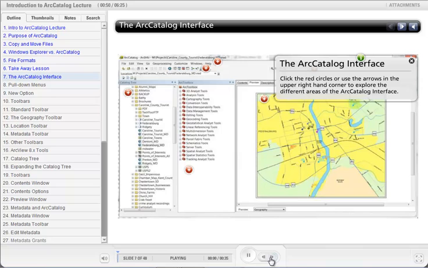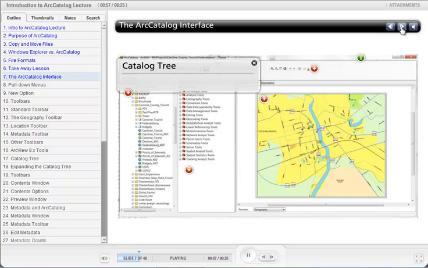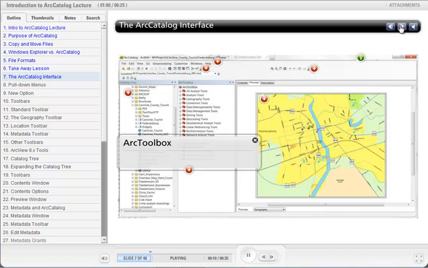All right, now I'm going to talk about the ArcCatalog interface and give you a little bit of a tour. I'm just going to navigate through here kind of quickly. We have the catalog tree, which is located on the far left-hand side. This is where you can see your folder structure, and you can see the different types of data sets. We have an option to open up Arc Toolbox inside the ArcCatalog interface.